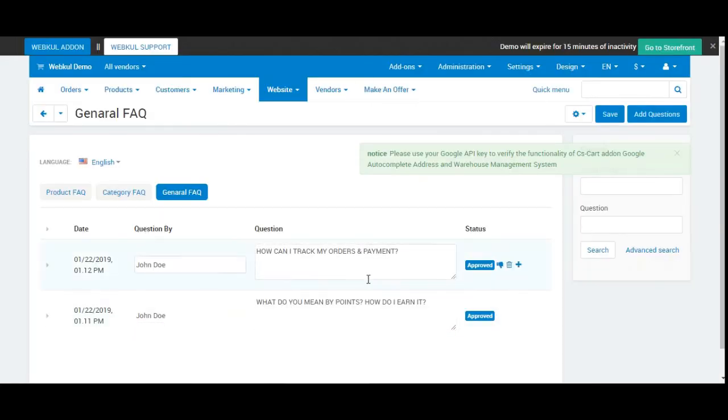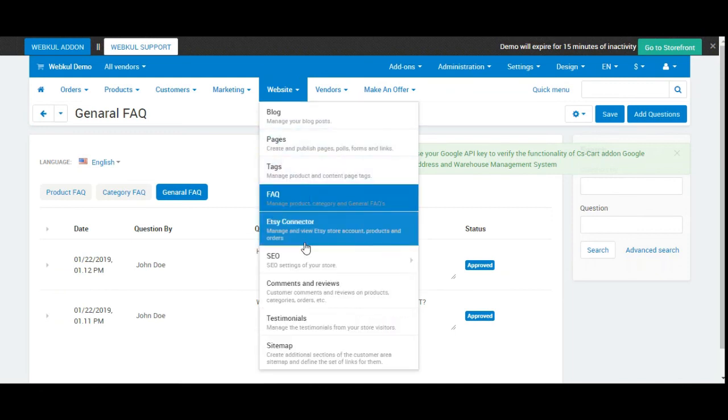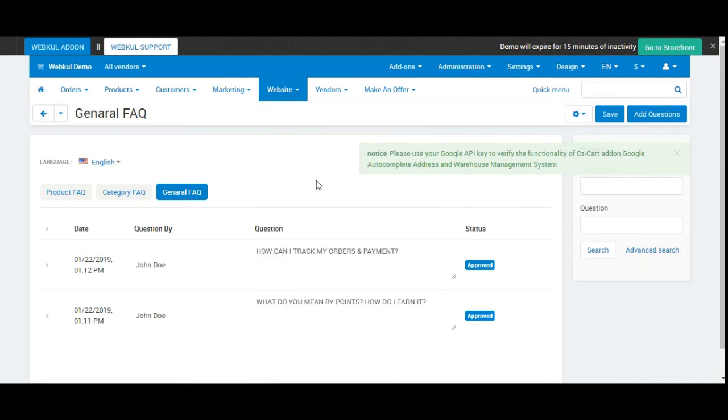So this was the workflow there, and I hope this particular workflow helped you out in understanding the workflow of the CS Card frequently asked questions add-on.